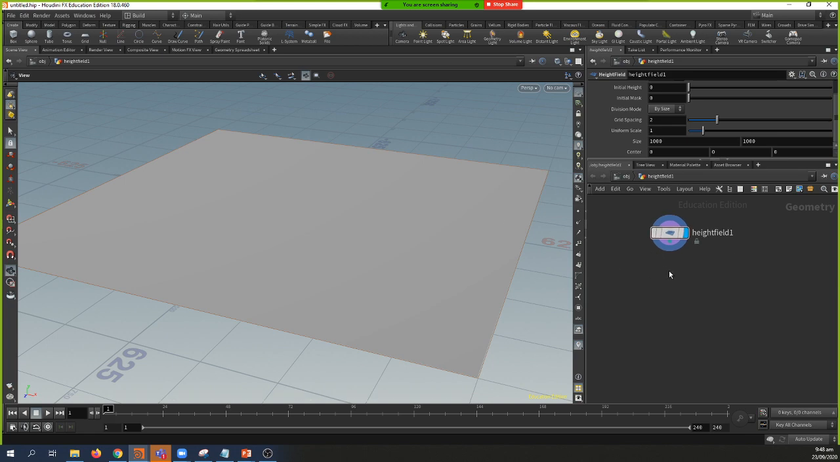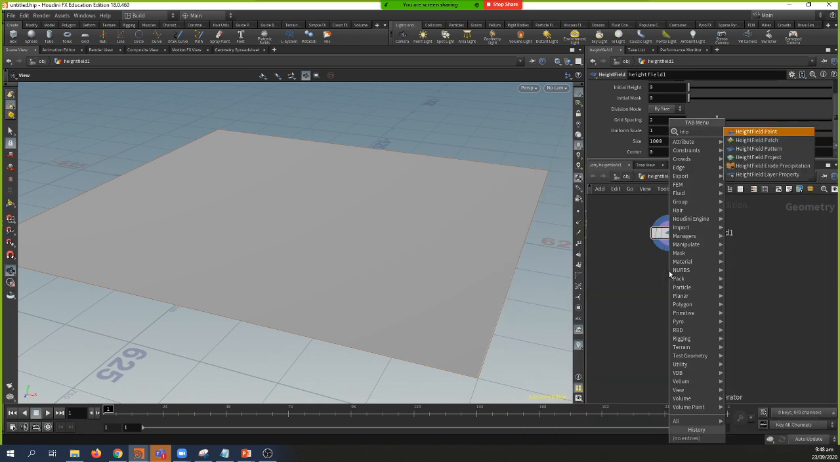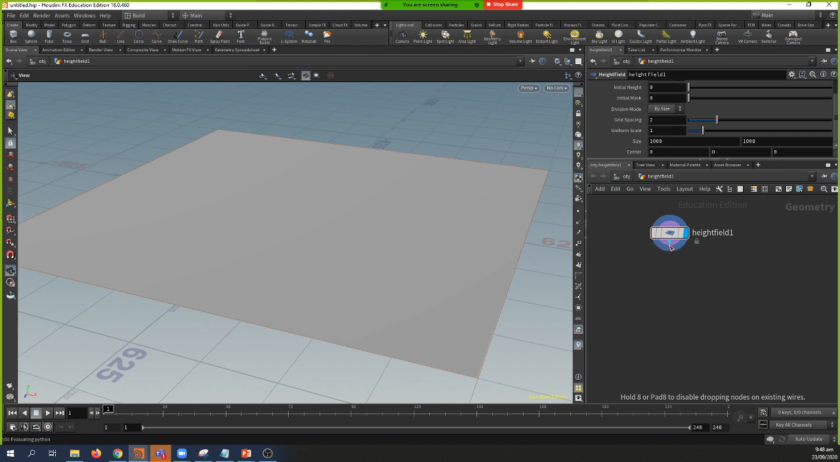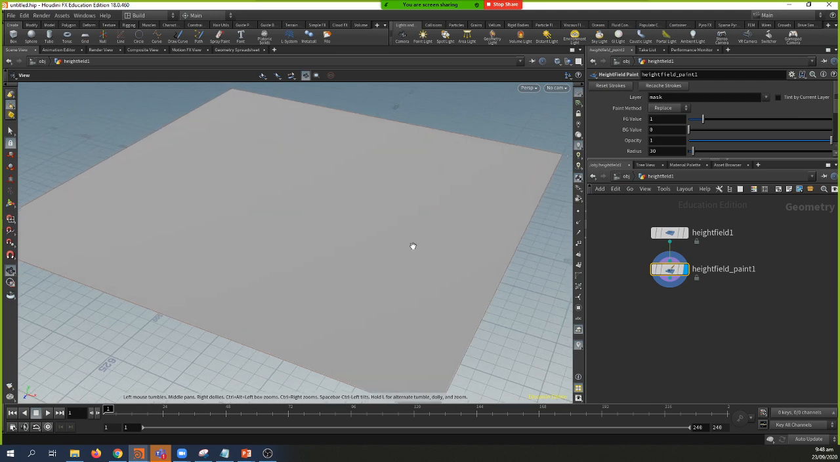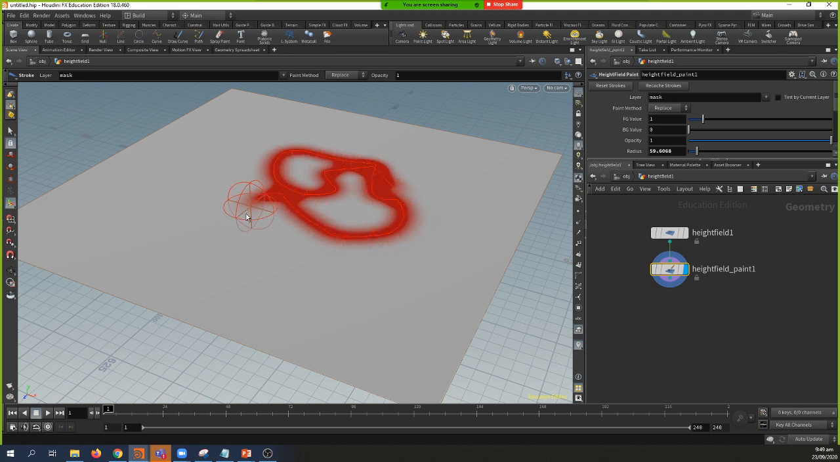So just type HFP, which is height field paint, or patch, or pattern, or project. So we use paint and project. So we start with paint. Simple, self-explanatory, it means that it paints, okay? So when I press enter, it gives me a brush. When I hold shift up and down, I can paint with this brush on the surface.